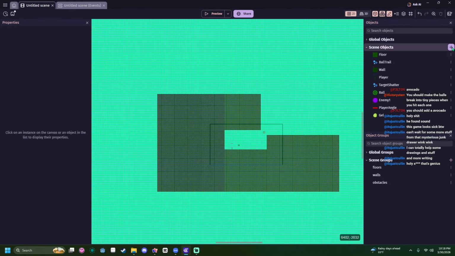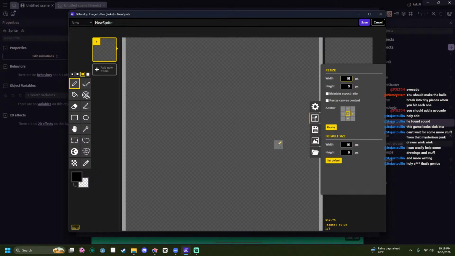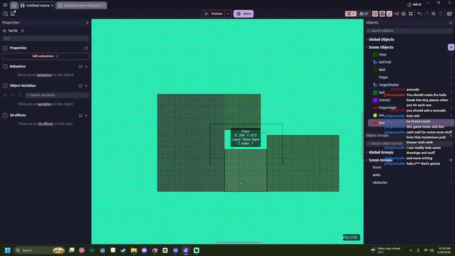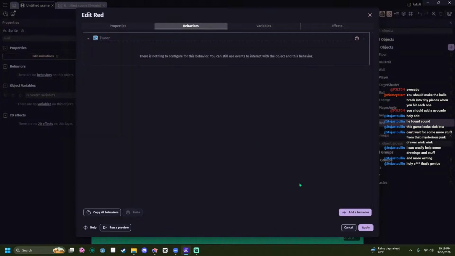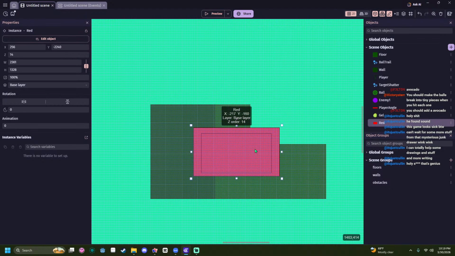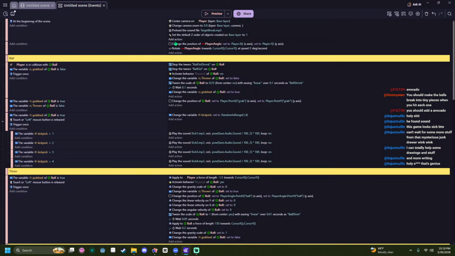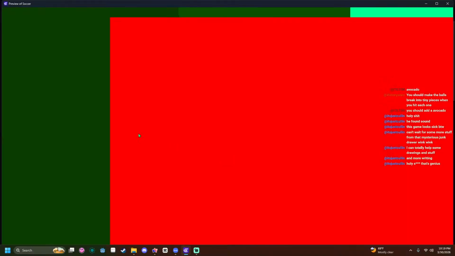Wait, how am I doing? A new sprite. Make this red. Make it 16 by 9, like that. Make it a red. Oh, and then give it the ability to tween. Yeah, we'll do that. I don't know if we need it, but we'll do it. Make it a big thing. Put it over here. At the beginning of scene, change the position of red to 0, 0. So now it should cover the screen when we hit play.